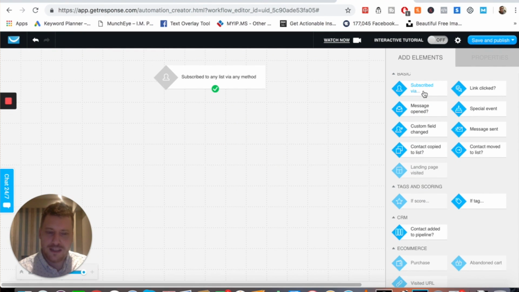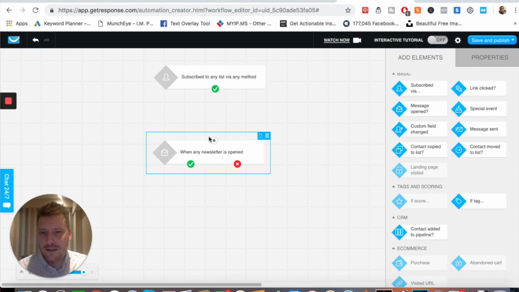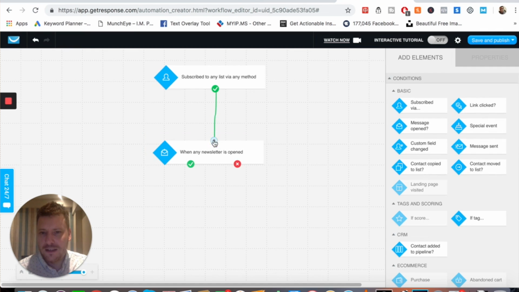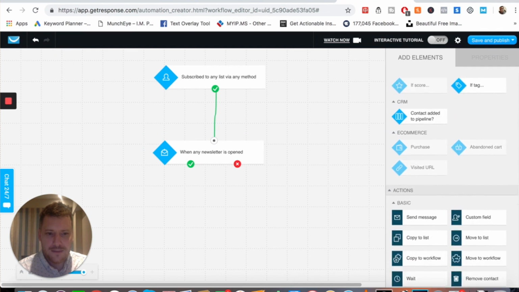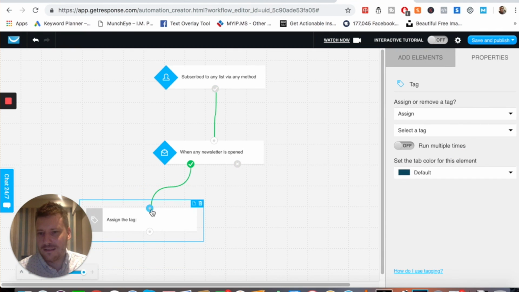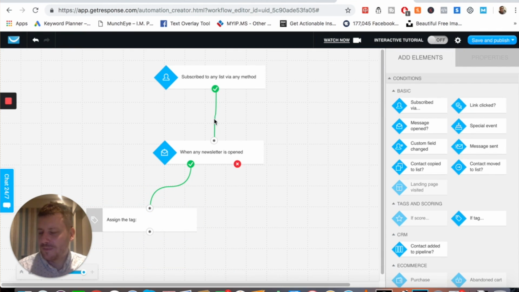What else I can do is, if I send a message, I can say message opened. If it's opened, I can add a tag to that contact, which is something you add to that contact that says, okay, this person opened my first email, this person didn't open it. So it segregates your list so you can deal with those people differently.